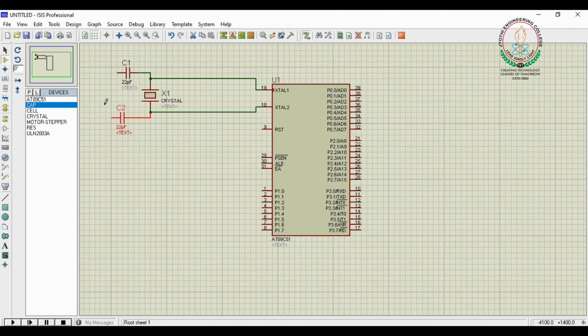The other end should connect to ground. Then let us go to the reset circuitry. Here is a reset. So always we should provide some active low signal. So let us put one resistor over here.